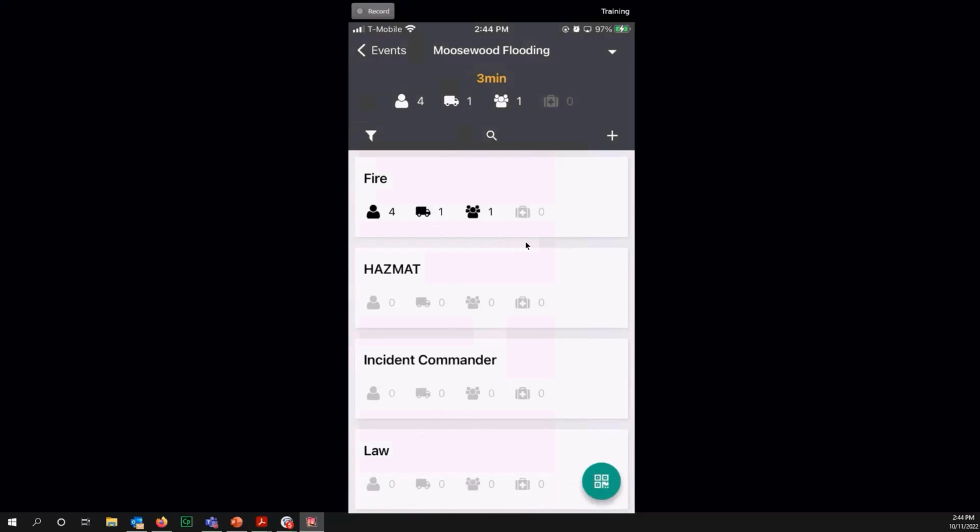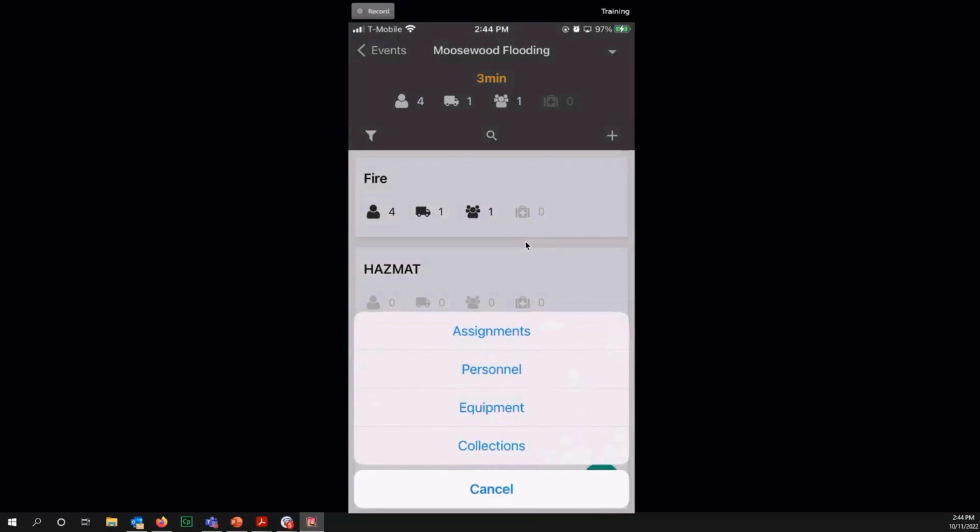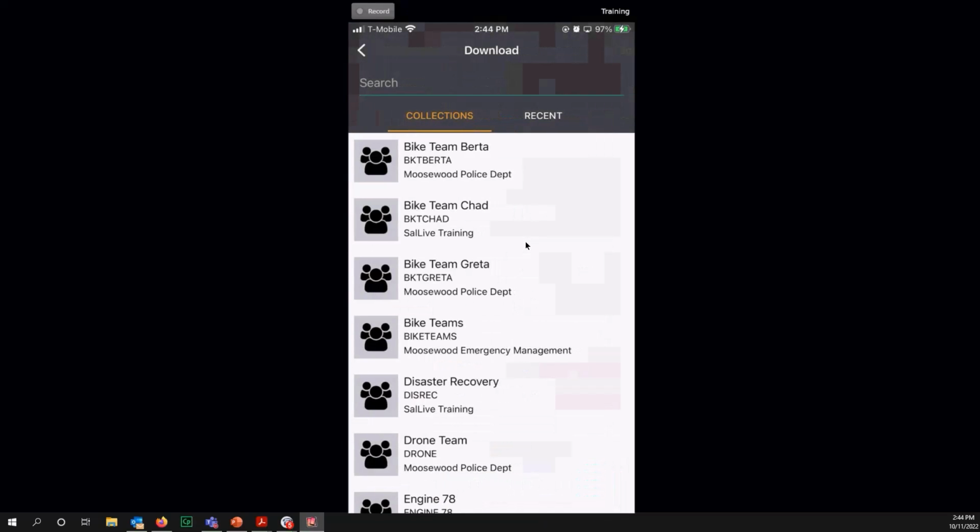And there they are, popped in there. Okay. Just because it's a plan doesn't mean that you can't scan or download collections that are outside of those plan resources. You still can. So I can still go in here. I can download my collections as I need to.